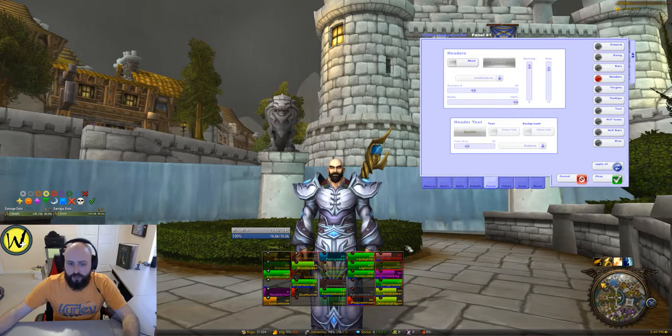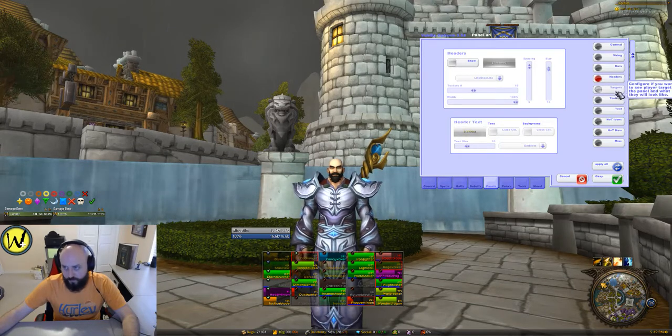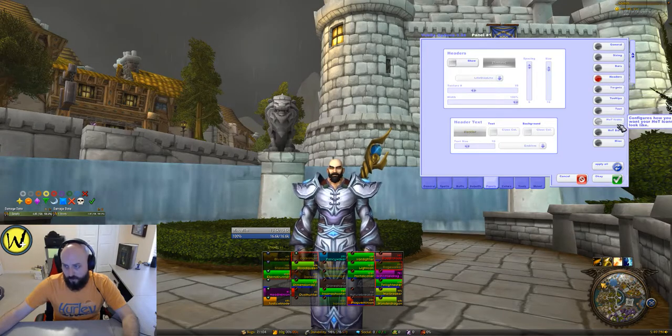Headers, if you have headers for the groups, you can turn those on or off. We've already adjusted it to loose settings so they won't be there. You can set up targets. I'm not going to get into that in these videos. It's a little bit more in depth if you want to have targets.